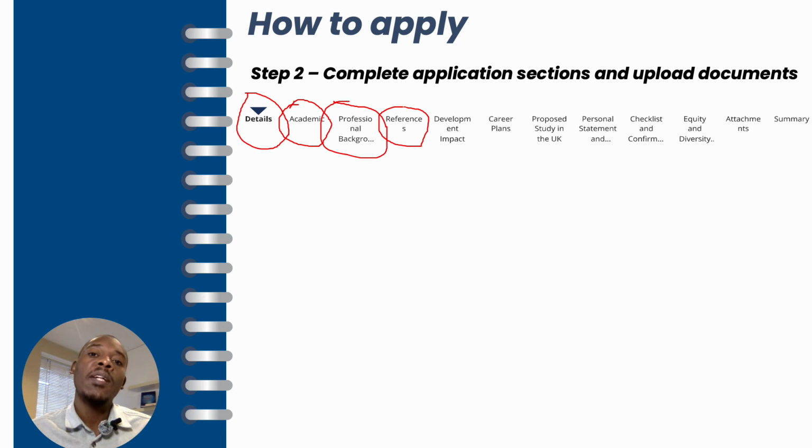So they are usually emphasizing that you need to have 3 references. Whether you are applying for a master's or a PhD, you need to include 3 referees, and they are emphasizing that you get at least 1 referee from your current employers. The other referee should be an academic, and the third one can be a professional from your profession. They can also recommend you.